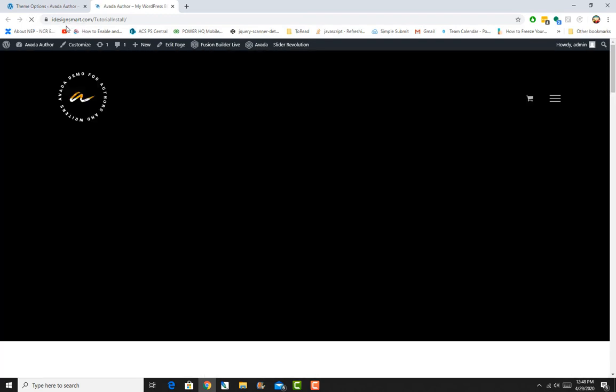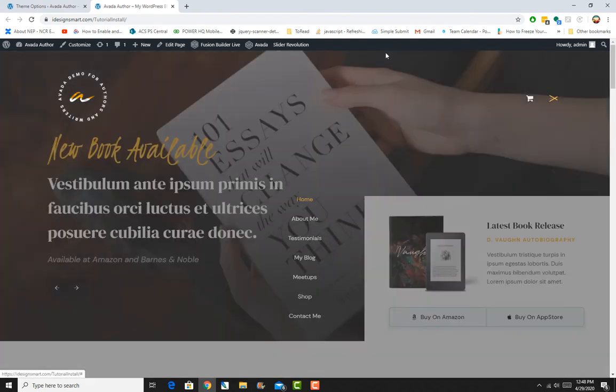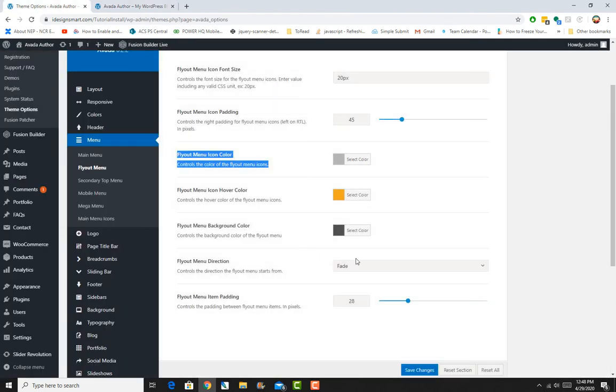and refresh this and click on it again, you will see that it looks much better. So the options are white now and the background is gray. And this menu is actually called the flyout menu. So these options pertain to that one header style that we are referring to.